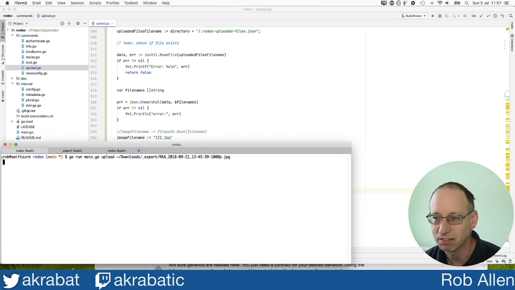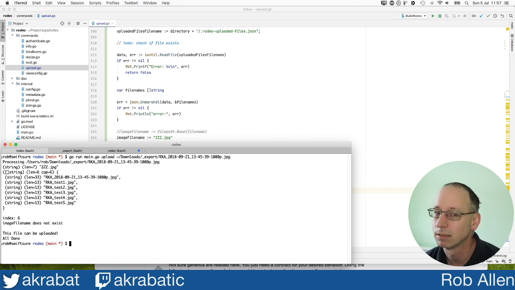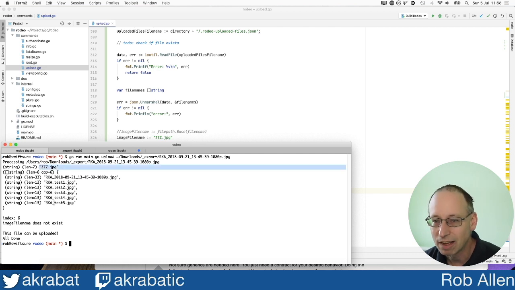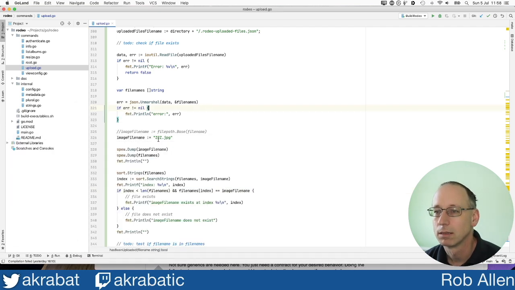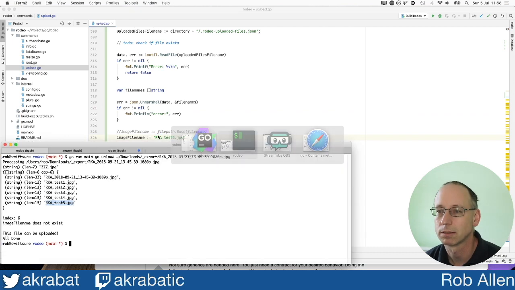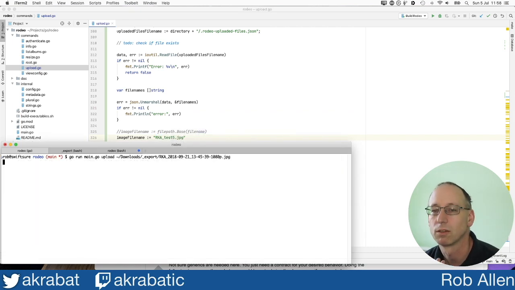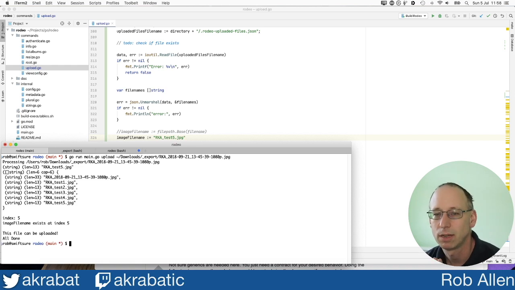Seems way more complicated than you'd think, isn't it? Suspicious. It might just be my brain is slow because it's a Sunday. Anyway, index is 6, image file name does not exist, and image file name was all the Zs. Let's test that one, because that's a bounding case. This should work. Fairly confident. There we go. The index is 5, which is correct, because the index exists at 5.